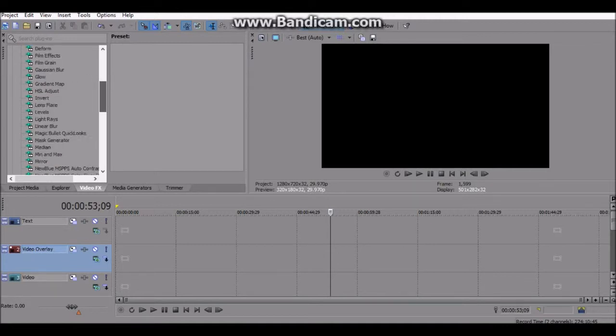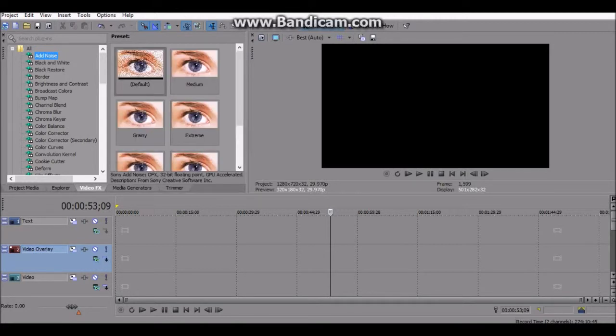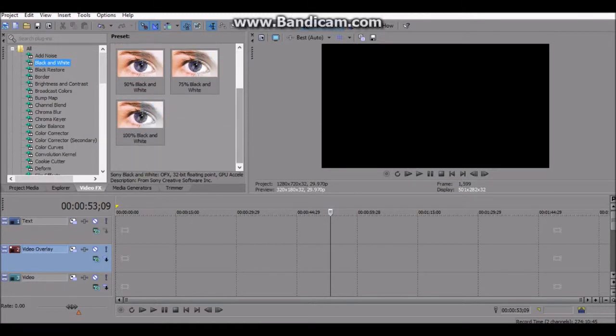Video effects is pretty cool. This is what you're going to use for montages. So stuff like add noise, which is going to make it crackly. Black and white is going to convert all the colors to black and white, and you can do this by percentages. Or you can click default, and then you can edit it and customize the amount of black you want. Like, if you don't want one of these standard percentages, say you want 33%, you can click default, drag it down, and do it yourself.